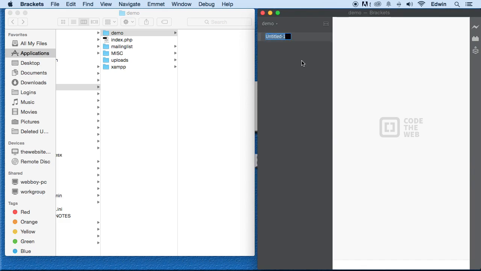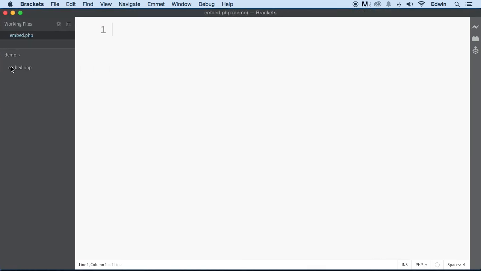I'm going to right click on this and make a new file called embed.php. Enter. Now, how do we start writing PHP? All right. Well, very simple. We have an opening tag just like HTML and a closing tag.